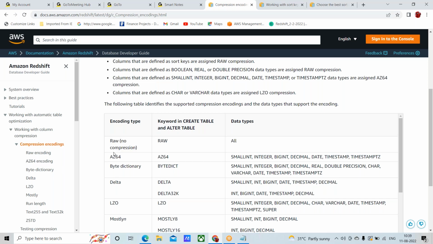For example, you have created department number as the sort key, then there will not be any encoding applied on the department number. So it will be shown as raw. I will show this while creating tables. No worries. Everything we will see.